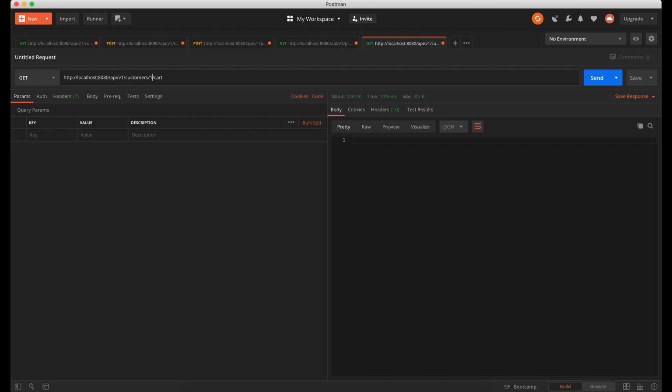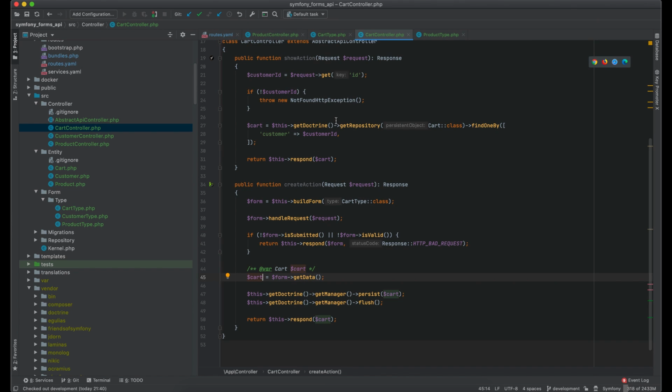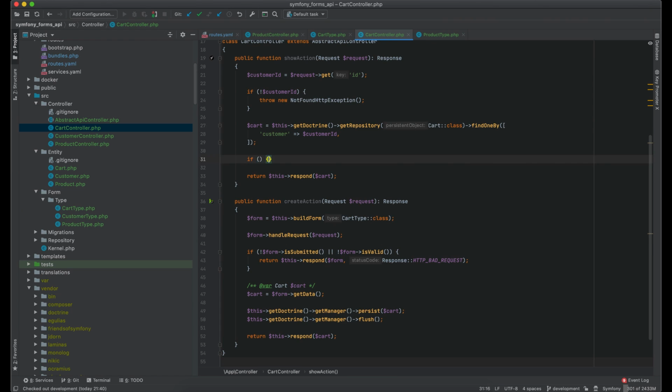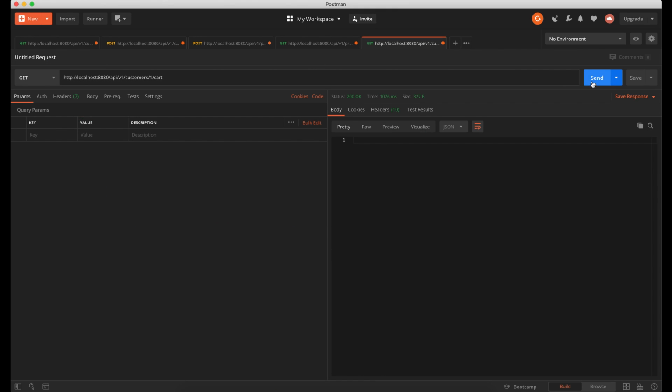Let's switch back to IDE and open CustomerController. I will add a check if customer doesn't have a cart, not found exception will be thrown with message cart doesn't exist for this customer. And I will add message for previous exception, customer not found. Let's try it out.